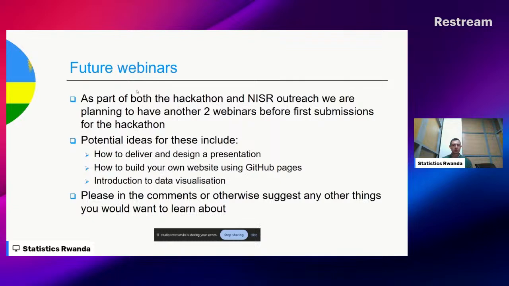And finally, future webinars. As I just said, we want to host more of these before the hackathon begins. I think we're aiming to have at least 2. We could expand that depending on availability and timings. Some potential ideas for these include how to deliver and design a presentation. So last year, as part of the bootcamp, giving a presentation was a large part of the final assessment. And I think some tips and tricks around that might be quite helpful.